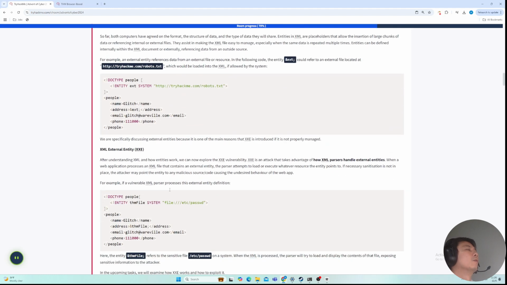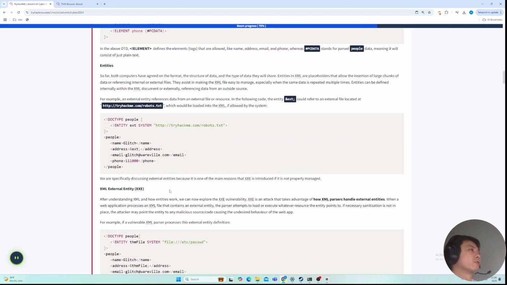Entities. So far, both computers have agreed on the format, the structure of the data, and the type of data they will share. Entities in XML are placeholders that allow the insertion of large chunks of data or referencing internal or external files or resources. They assist in making the XML file easy to manage, especially when the same data is repeated multiple times. Entities can be defined internally within the XML document or externally, referencing data from an outside source.